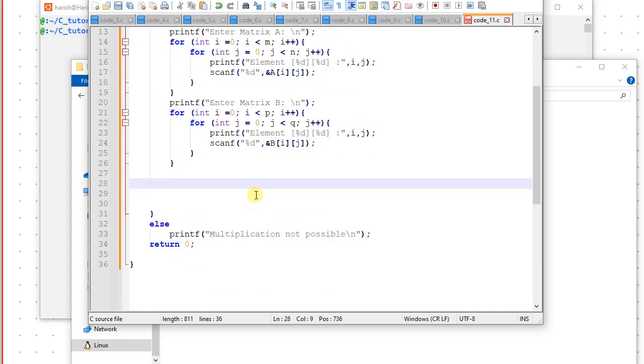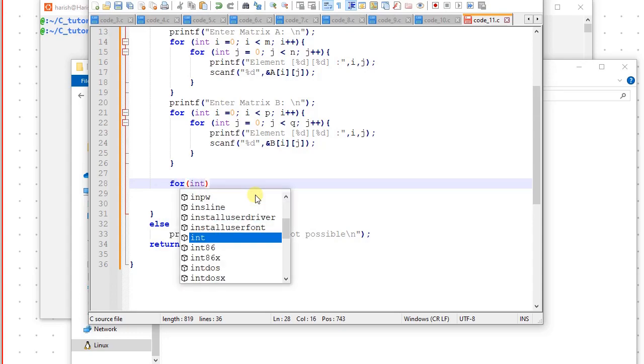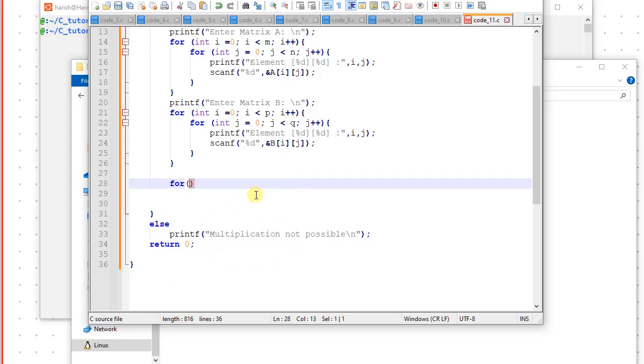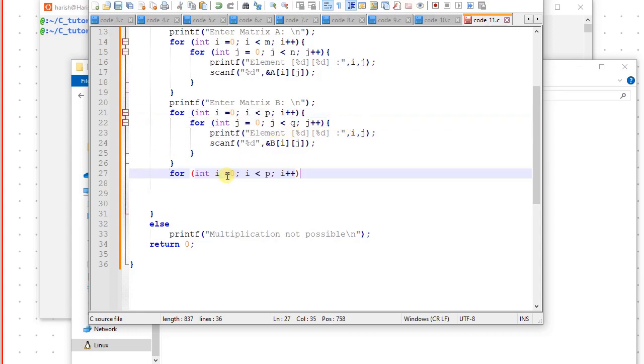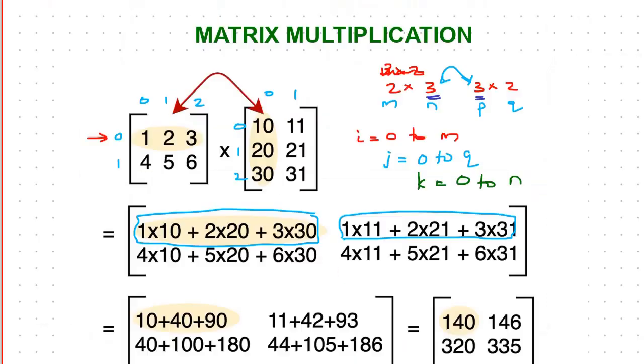Okay, so for that as I mentioned, we need 3 loops. So what we do is, I'll just copy the for statement from above. So i equal to 0 and i less than, so not p anymore. Here we see that we will be having the resultant matrix as m by q. Okay, so the i should vary from 0 to m, j should vary from 0 to q, and we have another variable which should vary from 0 to n.